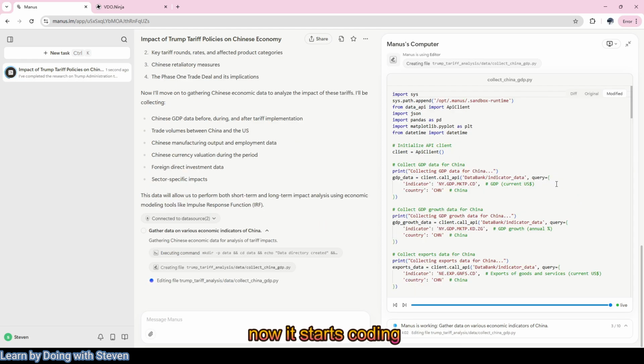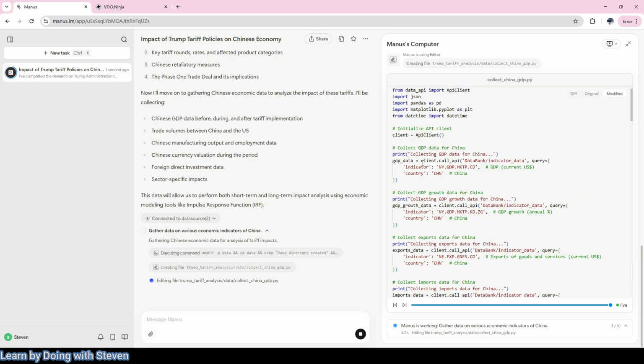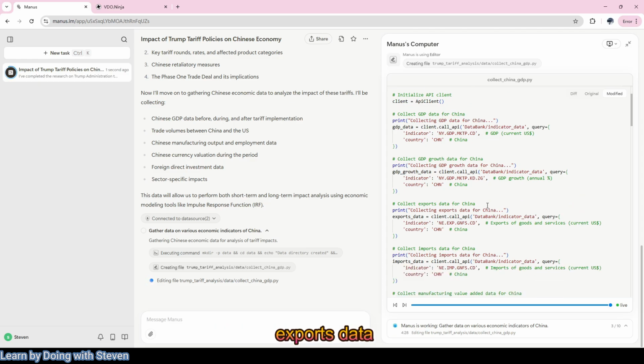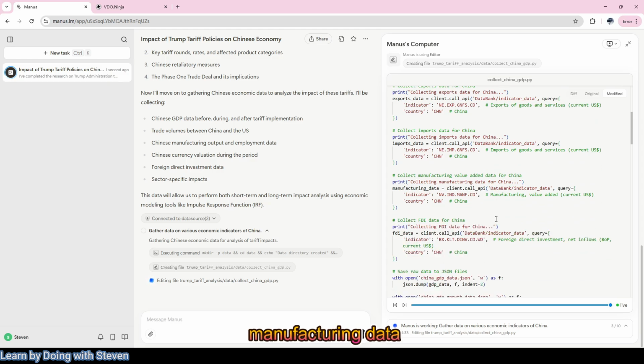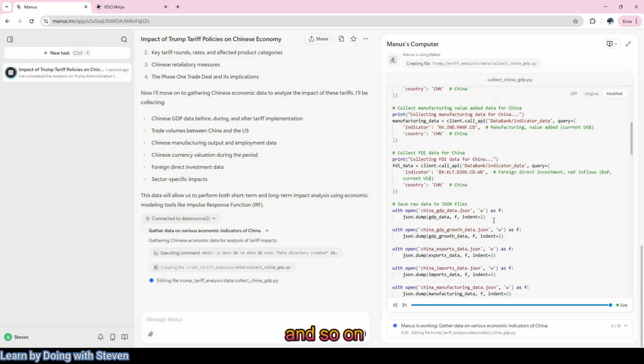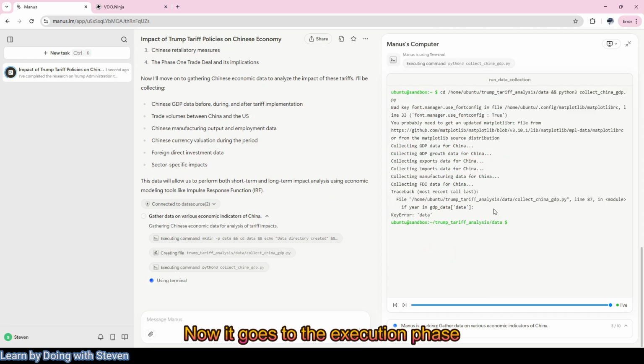All right, now it starts coding. I see the data collection program file. So we have a sandbox runtime directory, and we have the data fetching code. Let's take a quick look. Okay, so it will collect the GDP data, GDP growth data, exports data, imports data, manufacturing data, FDI data, and so on. Now it goes to the execution phase.